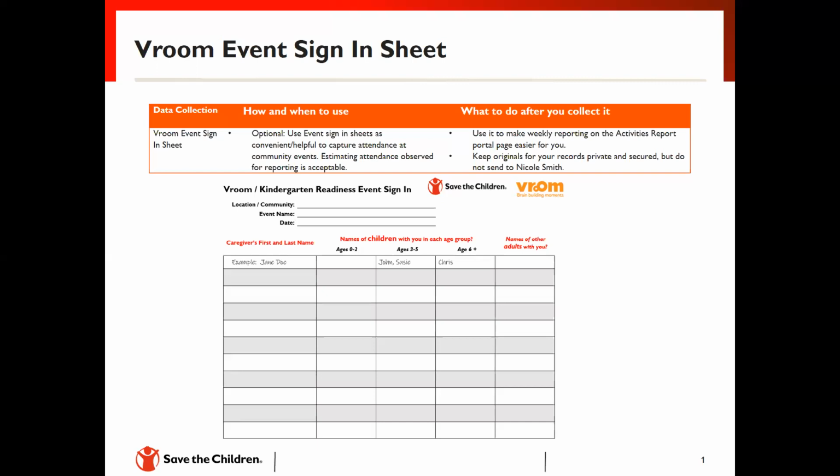So it would just be keep it for yourself, use it if it makes sense, and it might make it a little bit easier to do your weekly reporting on the portal. So that is the Vroom event sign-in sheet.